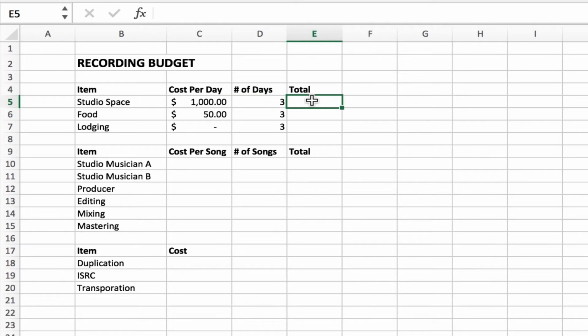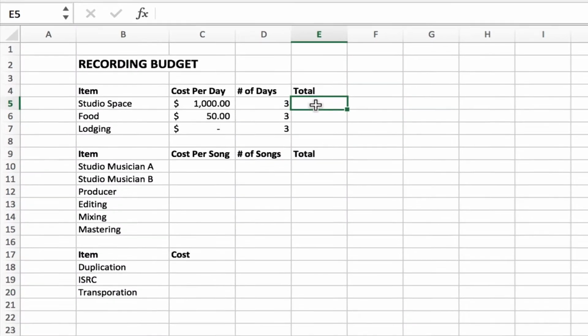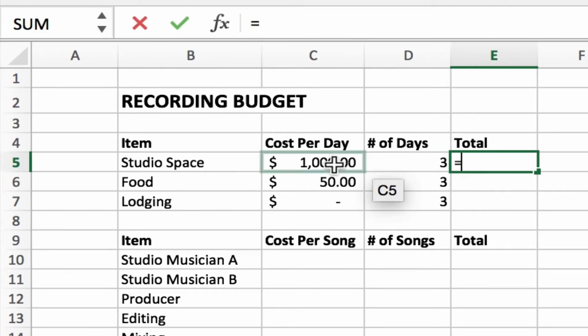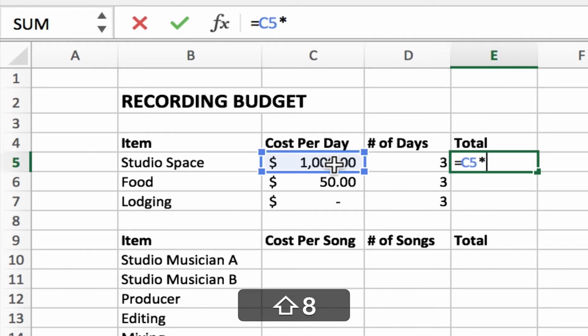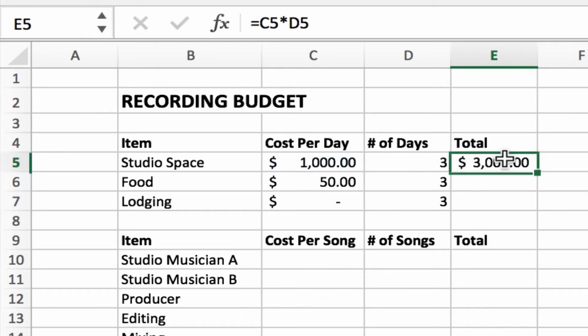Now, to figure out the total, you can do $1,000 times 3 is obviously 3,000, right? That's really easy to do in your head. But we want to make this a little bit more professional so that if we need to change something, it'll automatically change it. So in order to do that, it's really easy. You just hit the equal button and you click on this cell right here, click. And then you want to hit Shift and the number 8 to do times. You'll see that little asterisk there. And then click on the number of days. So we've got cell C5 times cell D5. And then hit Enter, and you've got 3,000.